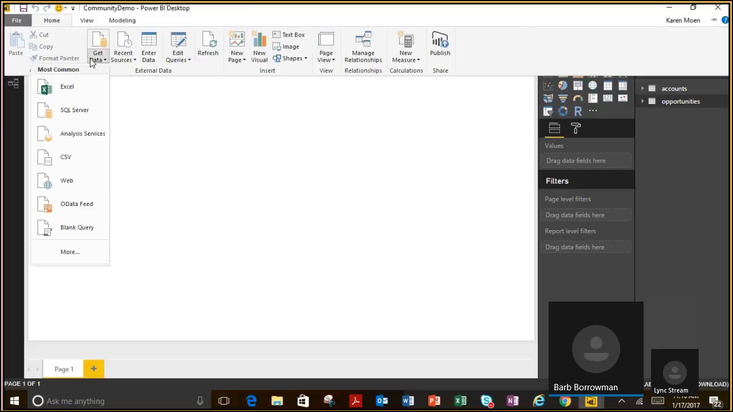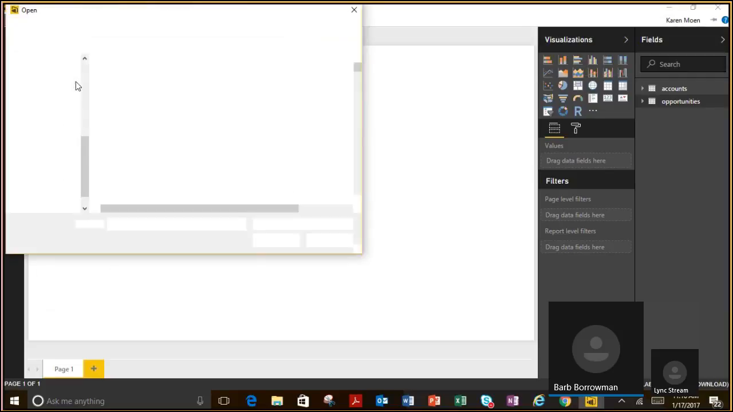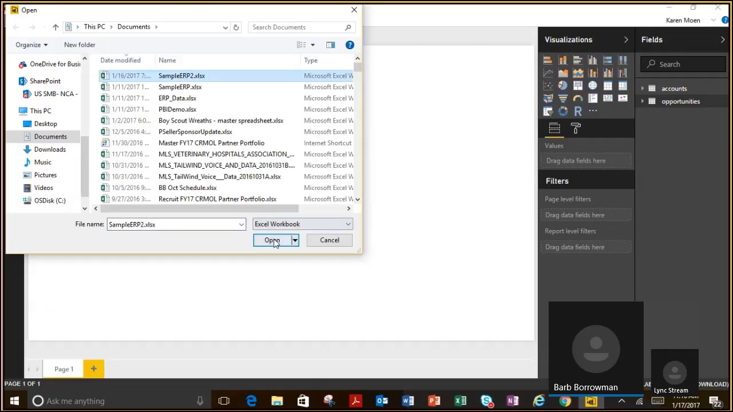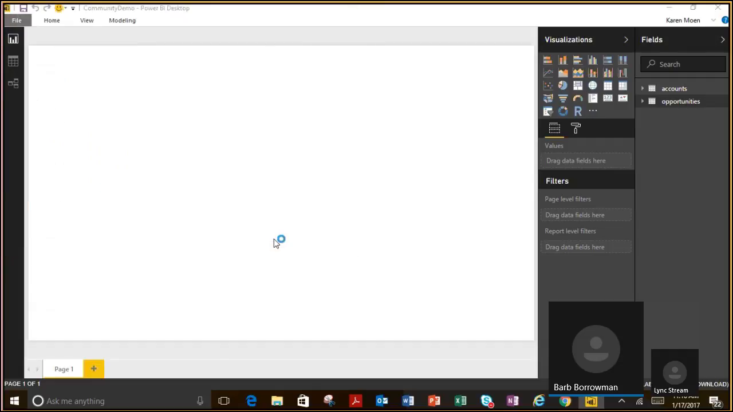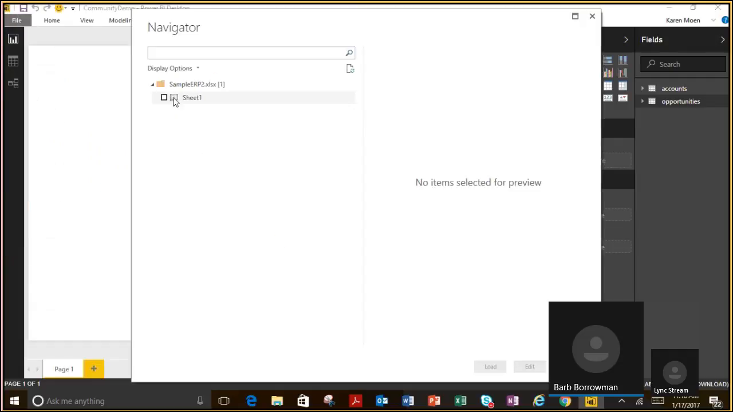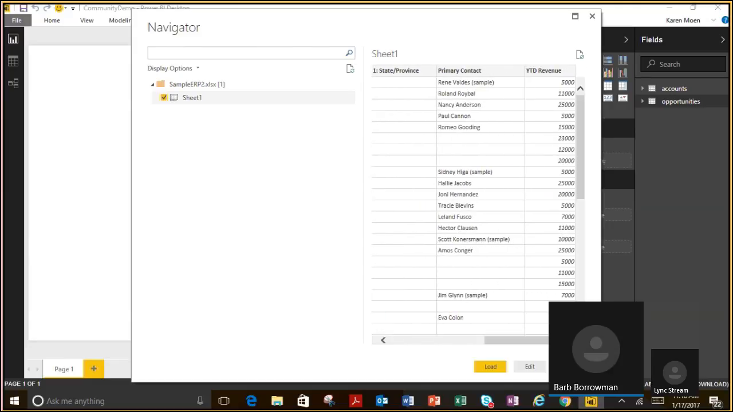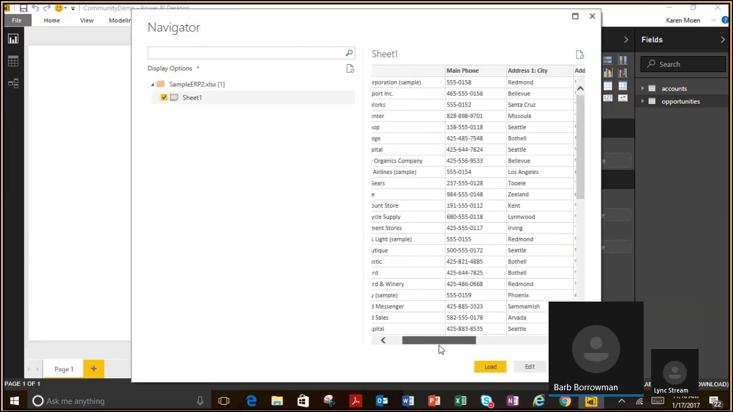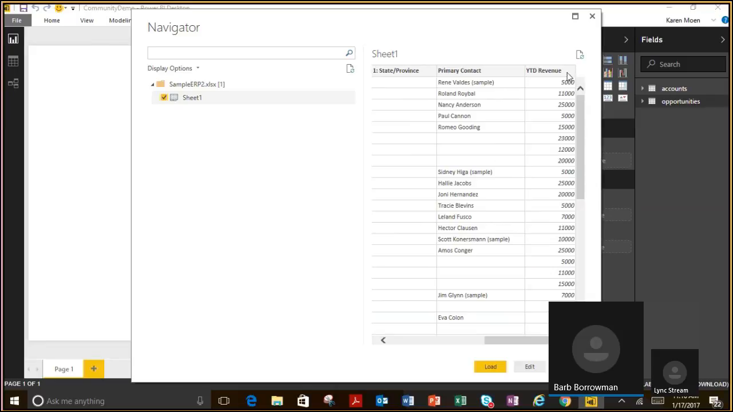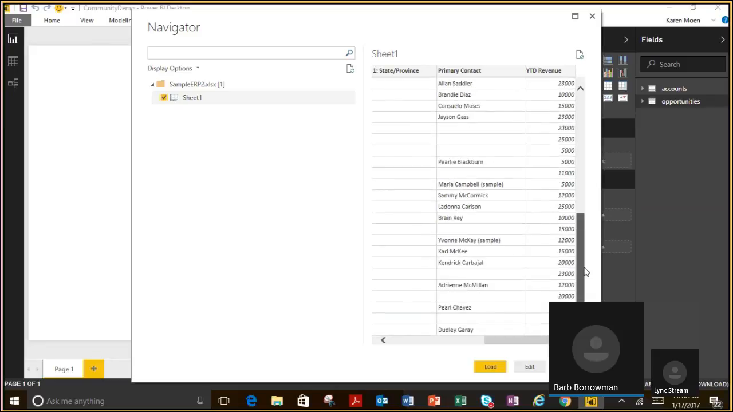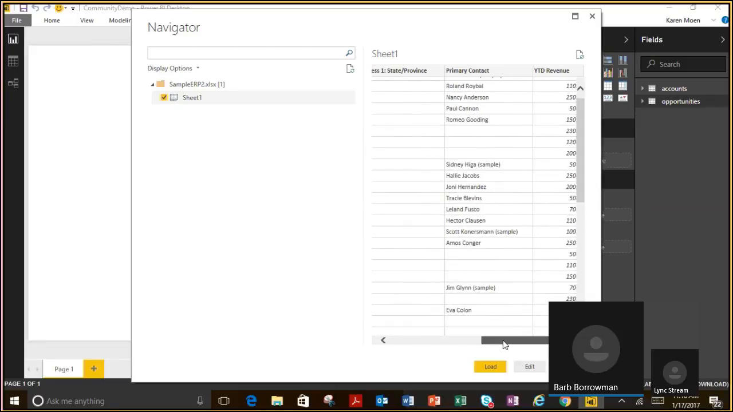So I'm going to get in one more set of data for us, and I'm going to pull in an Excel worksheet. This is going to have sample what I would call ERP data, to show how you would mesh this up with an ERP system. So I've got the list of all of my customers, and then I put in some year-to-date revenue for them.